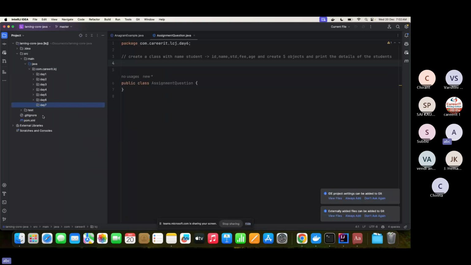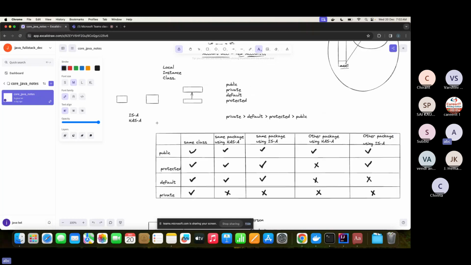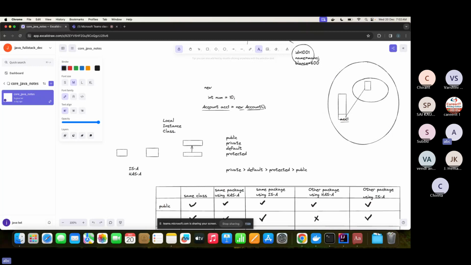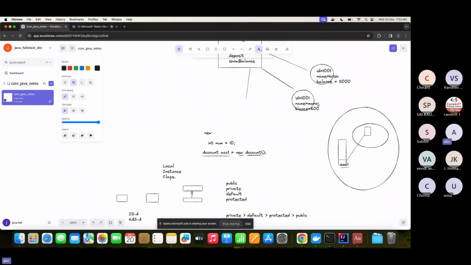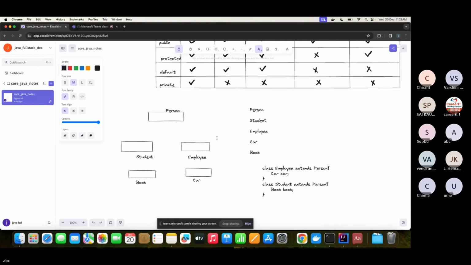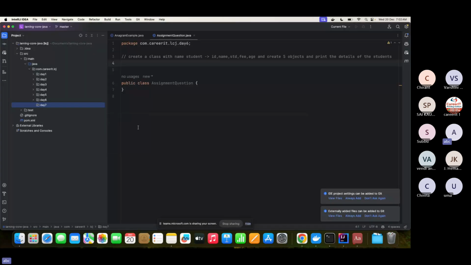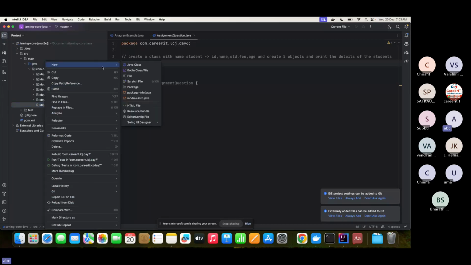Yeah. In the last class we discussed how to create an object by using the new operator. What is the difference between the reference variable and the object? And then we saw the different scopes of the variables: local variables, instance variables and class variables, and the access specifiers. Today we'll see what method overloading and method overriding are, and I'll explain the inheritance concept. New class, I'm going to create it here.